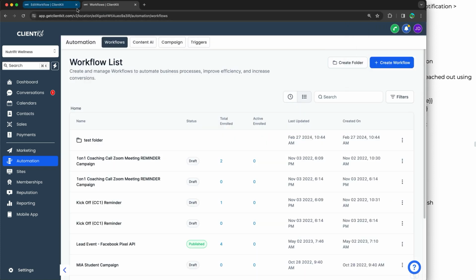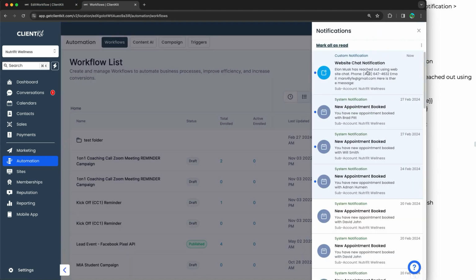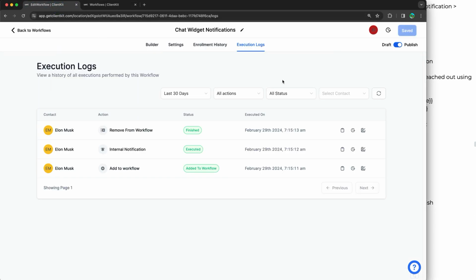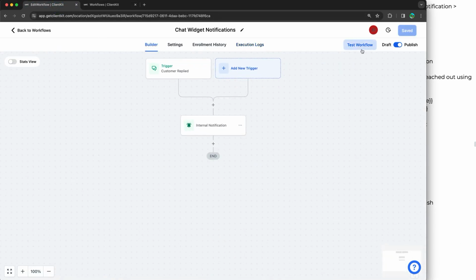Okay. So what I did was I flipped over to a new tab that I had open here, right? And then I went ahead and did notifications. And then you'll see right over here, it does send me, hey, website chat notification. Elon Musk has reached out using website chat. This is his phone number, and then here is their message. Look at that. That is awesome. Okay, so it did in fact work for this workflow by using the test workflow button here.